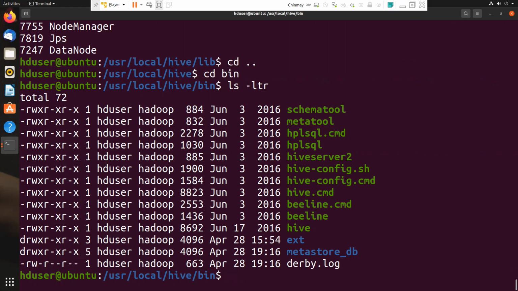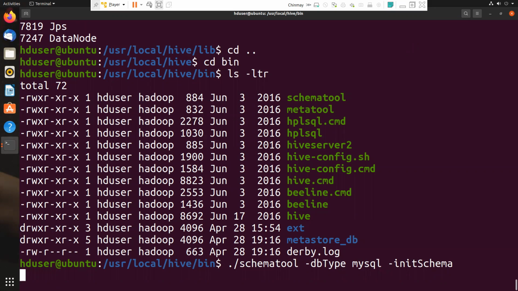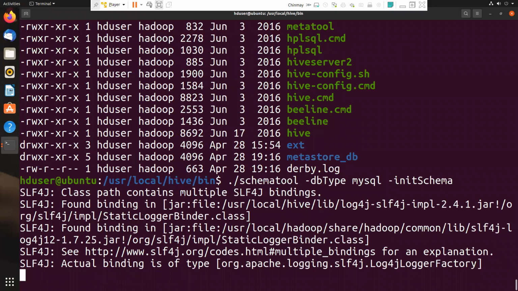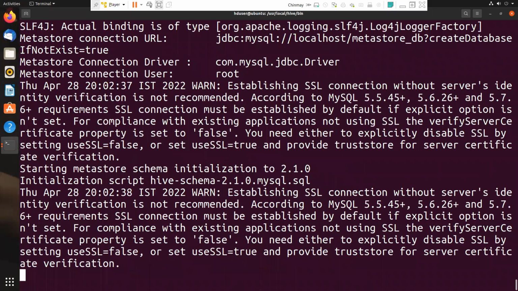Type ./schematool -dbType mysql -initSchema. Give an enter. Now you see here schematool -dbType mysql -initSchema. Earlier we had given derby, right? Now we have given MySQL.